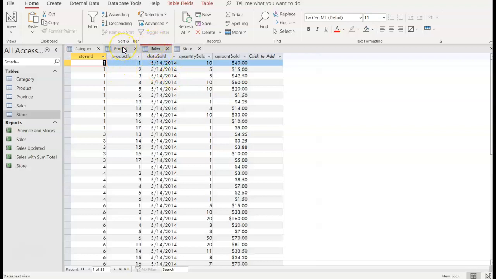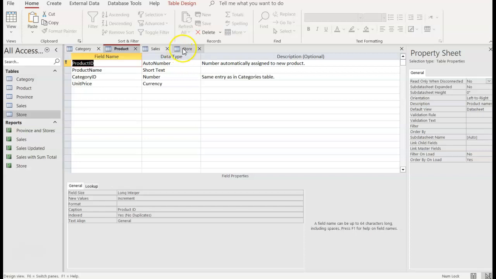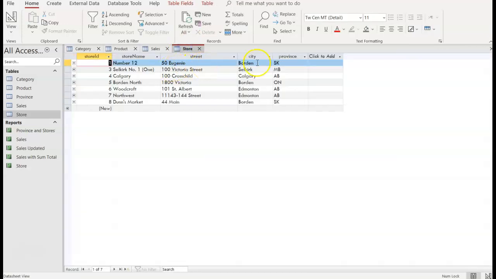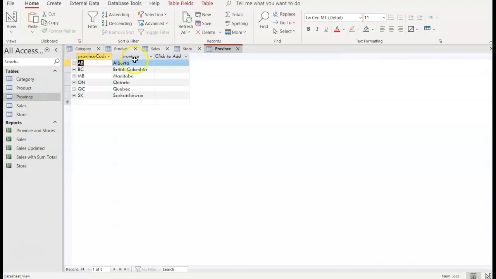So the last one, if I go into store, it has province, and if I go into the table province, it also has province. So as long as there's something that is related to something else, you can pull from all of those. So let's take a look at that.